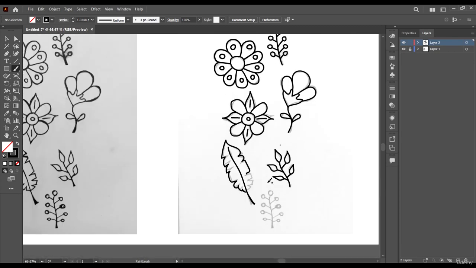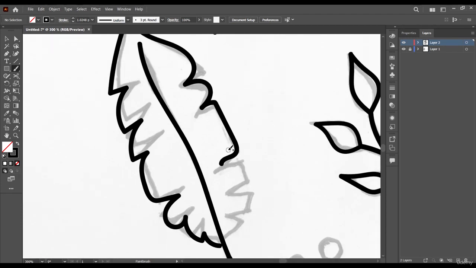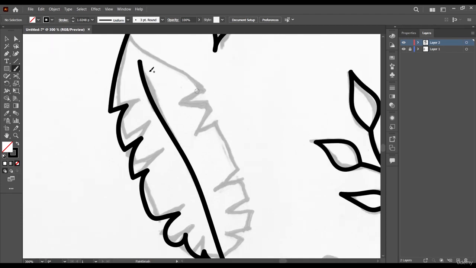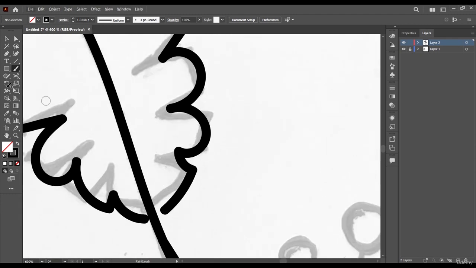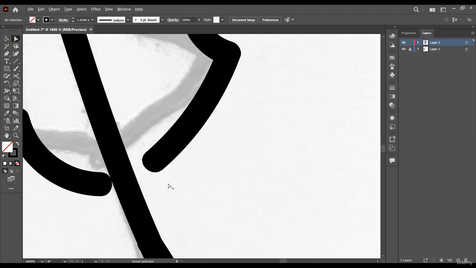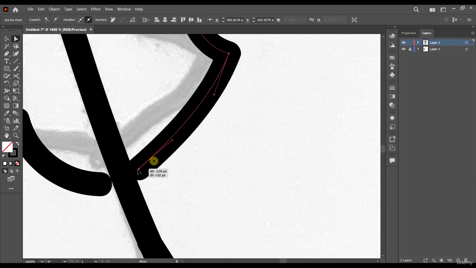And unfortunately for me, I have to restart this one. Maybe I can just, yeah, I have to restart. So I can just restart like this. I'm finding it hard to complete. So yeah, what I will do is I'll just select my direct selection tool and just complete it manually.